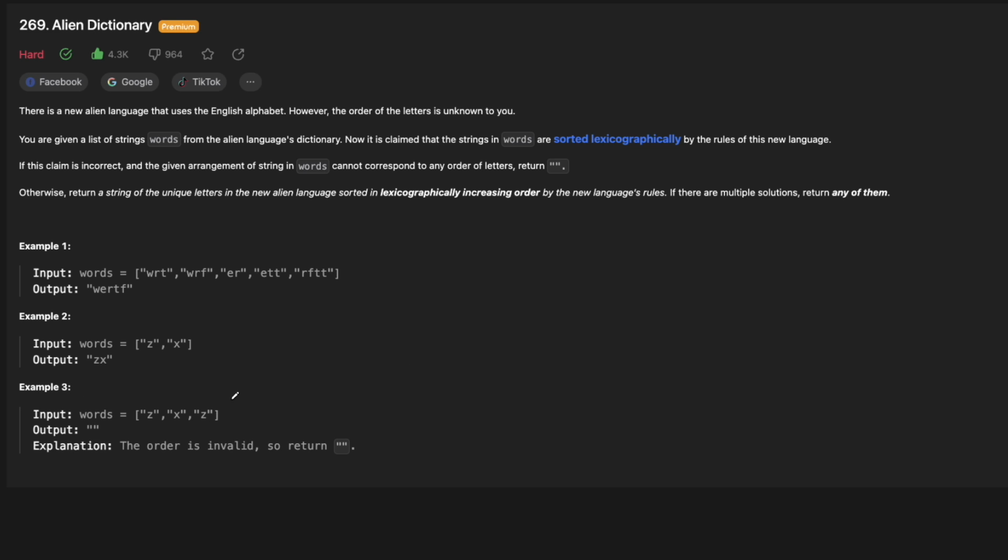So let's look at example 3, which is the easiest one, where we're given the words Z, X, and Z. Essentially, assuming the order is right, Z will come first in the dictionary, then X. Then we get another Z, which means this order is not possible, because we already know Z comes before X, but now Z is coming after X. So the solution here is an empty string, because we have this weird dependency: X comes after Z, but it also comes before Z. This is the case where it's invalid. So that's why it's empty.